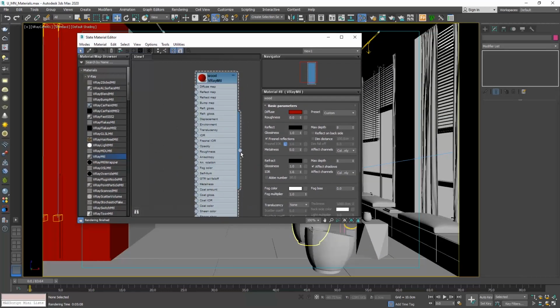We click on the circle we see on the right side of the material node, hold, drag and drop it on our object.